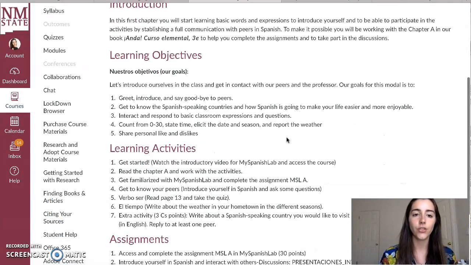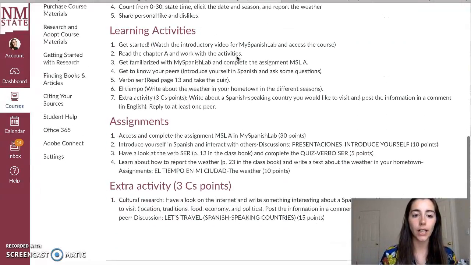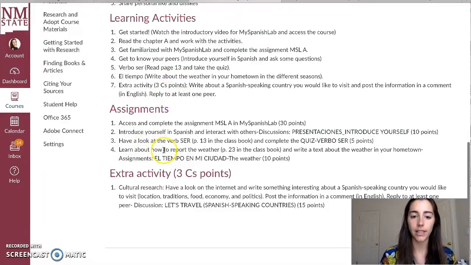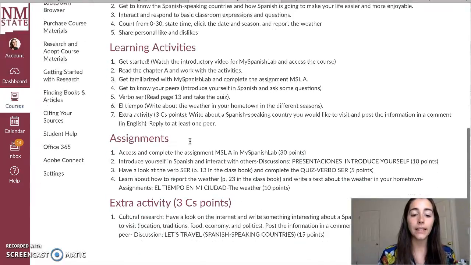Here they have an introduction. I'm mentioning also the book they are going to be using, then the goals for this lesson, as well as the activities and the assignments. First they have to go to My Spanish Lab and access the course with the codes I'm providing them. Then they have to read chapter A, and after they read it and do the activities in My Spanish Lab, they're going to be doing the assignments. I try to make everything clear here.